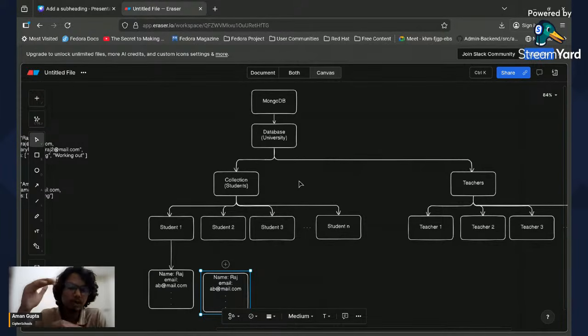What is the very top level? At the top level, you'll have a database. In our case, we are taking the example of the university, so a database for the university. Now this database can have multiple collections. In our case, we are taking the example of it having a collection of students and teachers, right? And then each collection has data for individual students, for student 1, for student 2, and student 3, and so on.